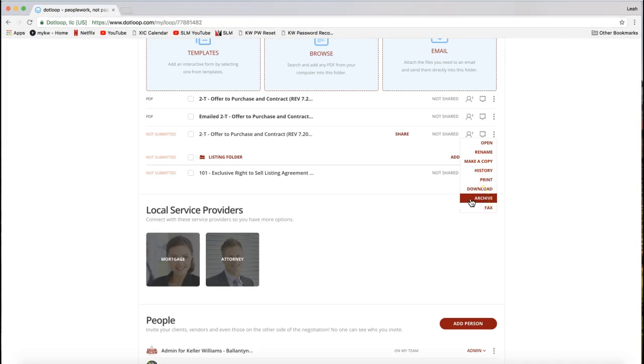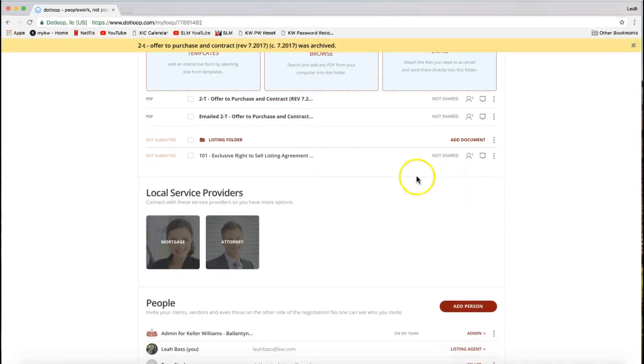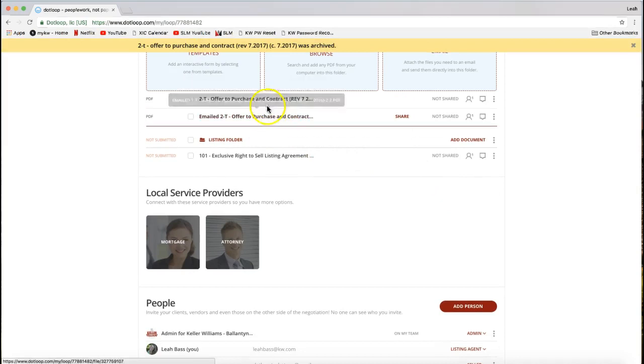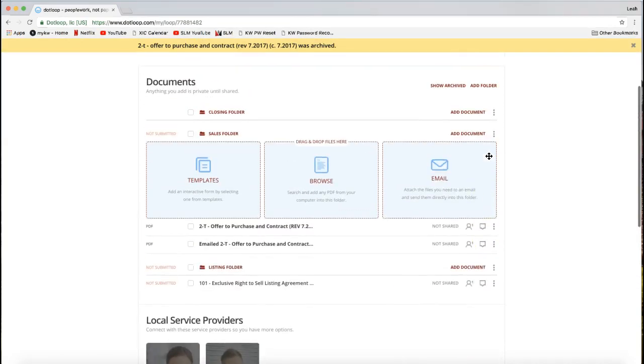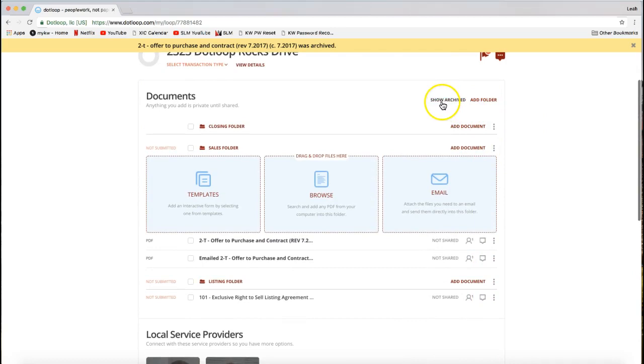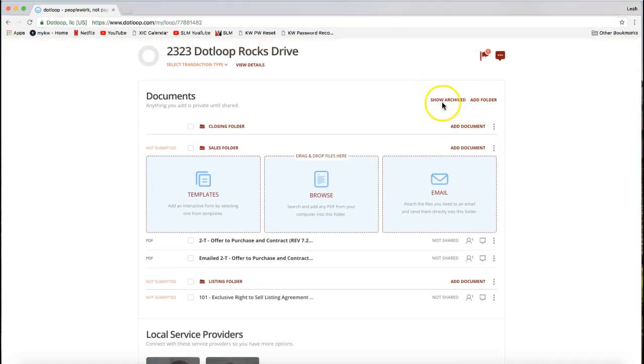Last two options here, archiving. So I have mentioned that you cannot delete anything in your loop, but you can archive items. If this form you no longer need, right, we have a duplicate of it, if I were to archive that form, it goes away. It's not viewable here. But no worries, you can always get that back by clicking Show Archived on the top of your loop. The Show Archived option only appears once you've actually archived a document. If you're wondering why you're not seeing that, that's why.